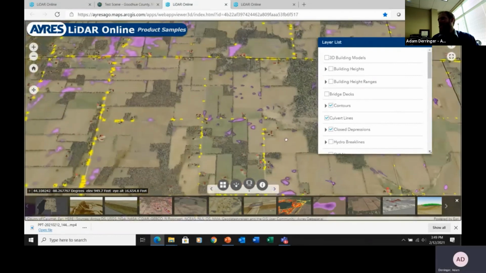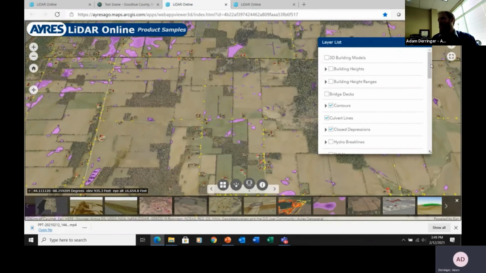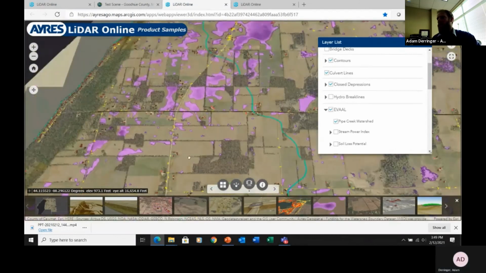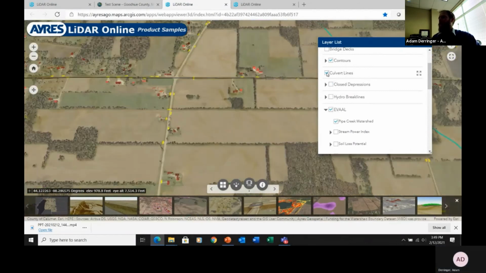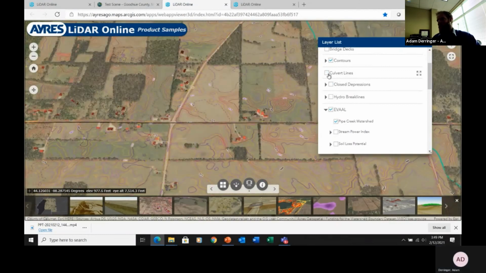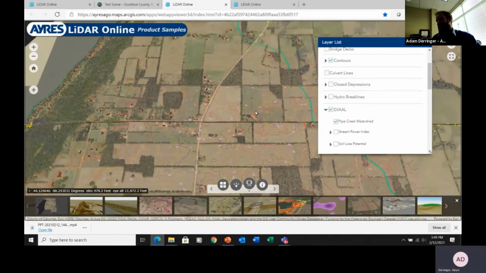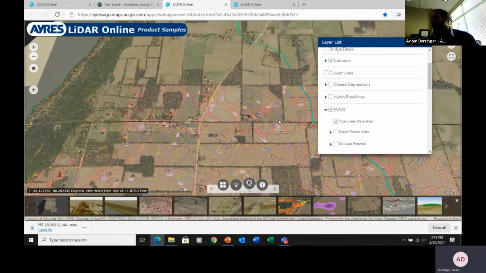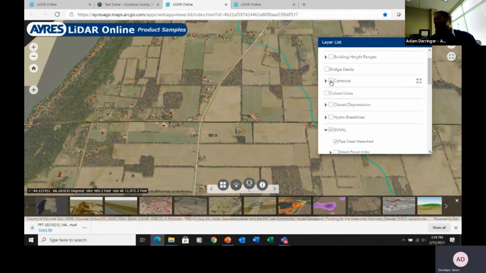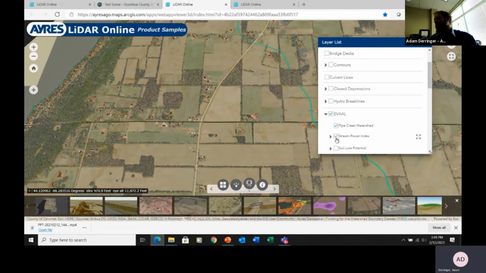But we can also do other things. Environmental layers. DNR has their eval tools for doing their erosion. So we can see these draw. So we've got our contours. So we can see the steepness. Turn off my contours. And turn on our stream power index.